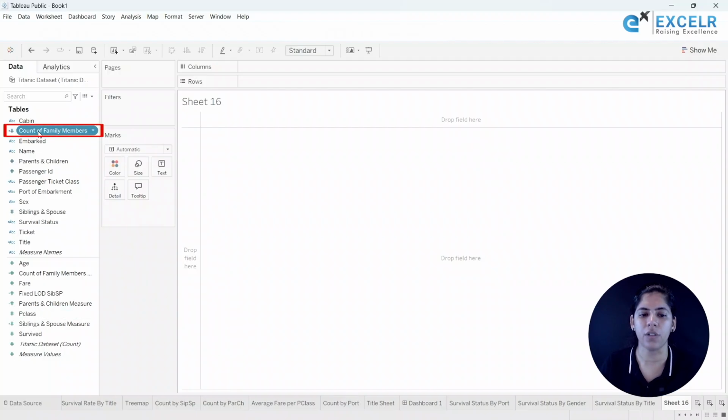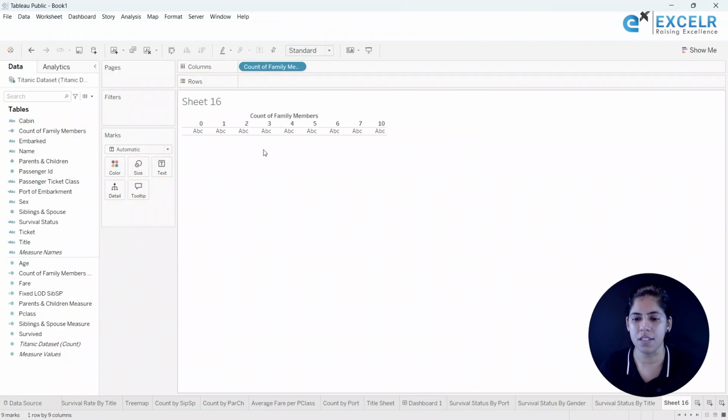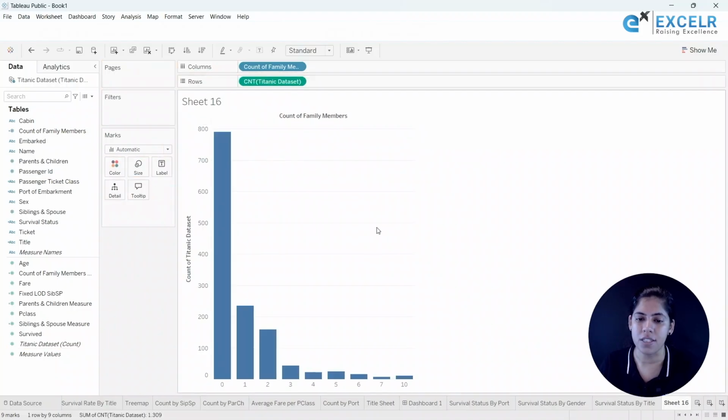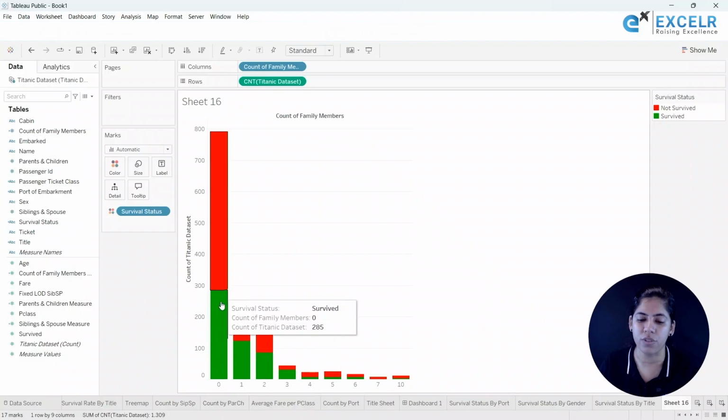Now, in this count of family members, let us add this to the columns. So, I could have any value from 0 to 10 as a count of the number of family members travelling with the passenger. So, I will add the count in rows and I will also add the survival status in my color card. So I can clearly see that the passengers who travelled solo, out of that how many of them have survived and how many could not survive.